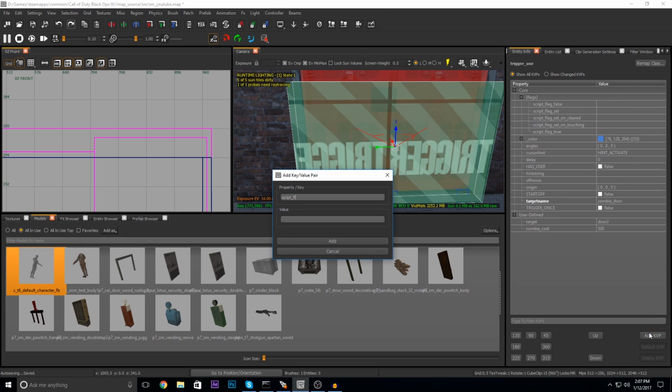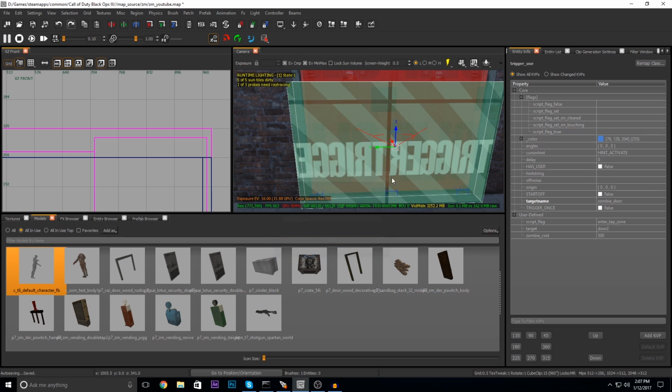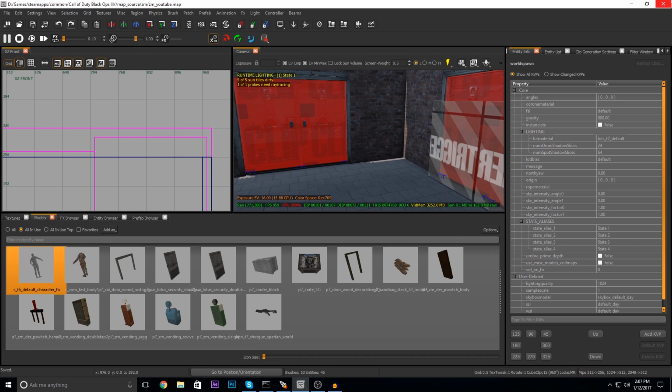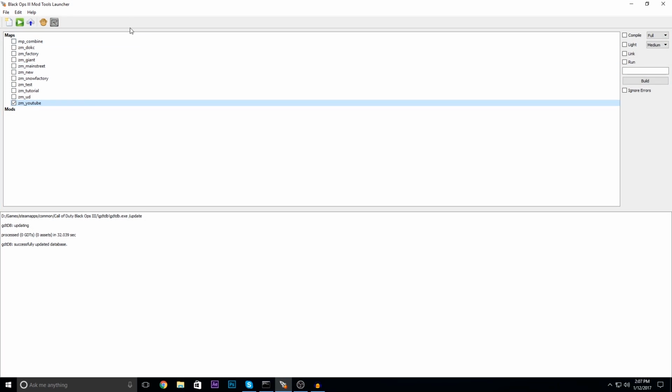And we're going to do the same thing for this one. Script underscore flag. And we're going to name this enter tap zone. Okay. Add. And boom. We're done with the Radiant part. We're going to have to script now. So if we save, we don't even have to close it. We'll close it. Do you want to export? No. Okay, let's go back to our launcher.